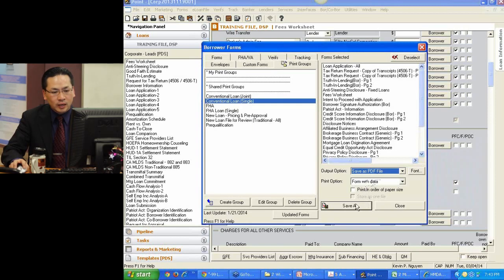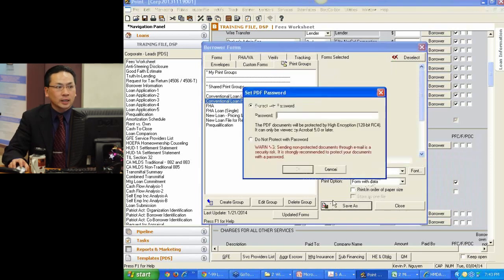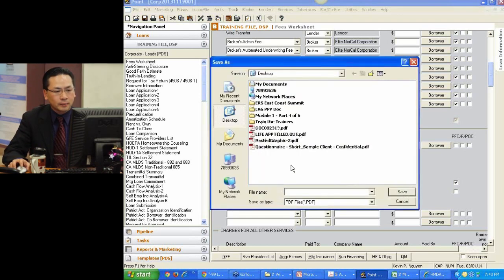So if I hit save as PDF, it'll ask me for a password. When I hit save as, you should always password protect it, guys. This has a lot of personal information. So you're going to password protect it with the 9-digit social security number, without the dashes, so just 9 digits. In this case, I'm just going to put 1, 2, 3, 4, 5, 6, 7, 8, 9. Hit OK.